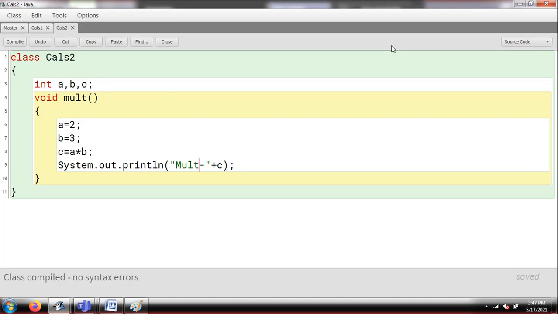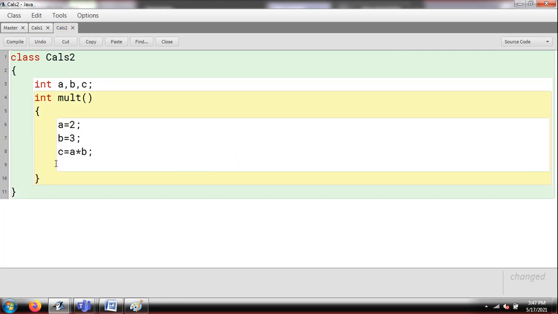In cals2, I'm going to give you some other example. If you want to return the answer, guys, you can return it here. But in this case, you don't need to write this. You simply need to write return C. If you write return C, you will get your answer and you are going to catch the answer. So this is the second type of function, where the function is not accepting but returning.